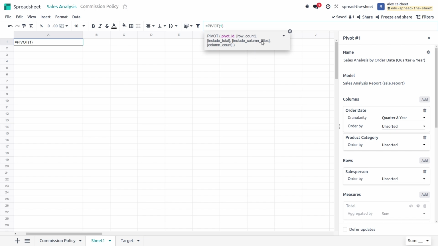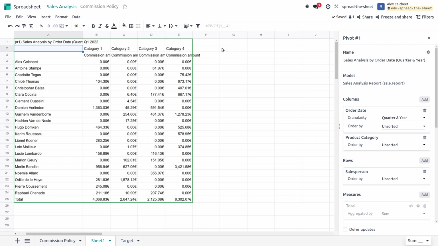So here I will modify my formula. And check, you have different possibilities here. I will want to limit the column count, which is the last one. So I will just go over to the column count and say this is limited to 4 columns. If I do this, I will see my 4 categories for the last quarter.